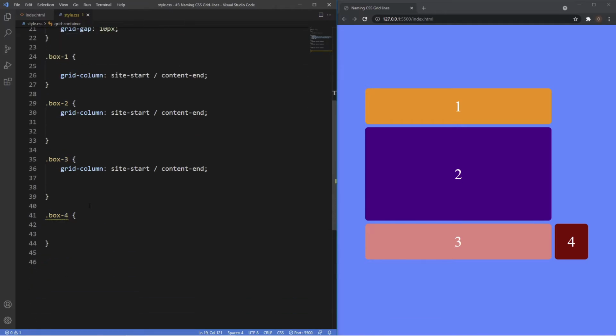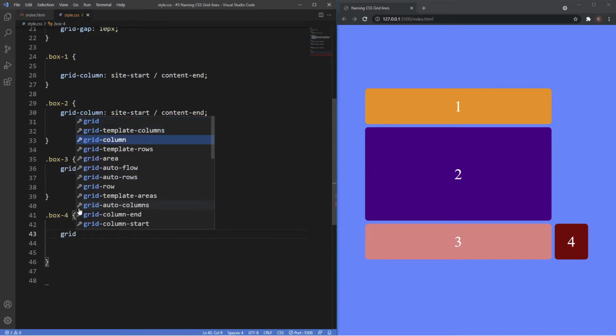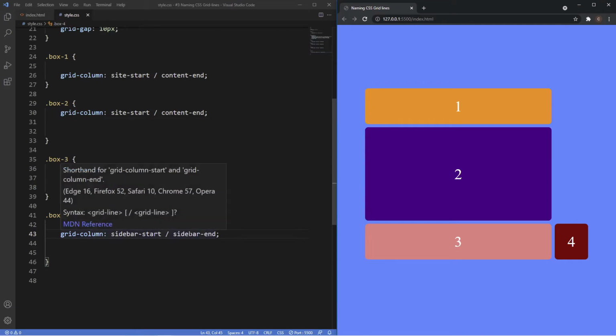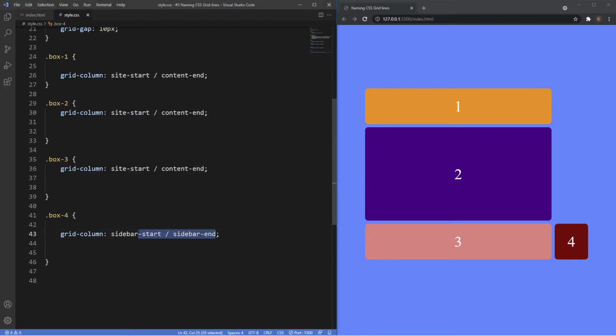Now, this makes more sense to me if I go inside box 4 now and I say grid column, we say sidebar start and sidebar end. You can see it stays in the same position. Now, another really cool thing about this is that grid knows that this is the sidebar column, so we don't actually need to write all of this out. All we can write is quite literally just sidebar, and it will know now it's the sidebar column.